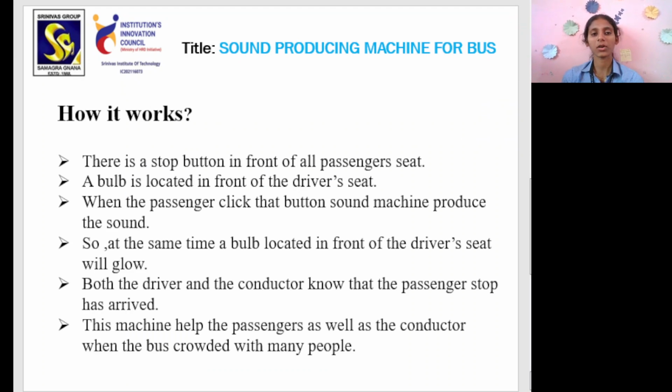So there is a stop button in front of all passenger seats, and a bulb is located in front of the driver seat also. When the passenger clicks that button, the sound machine produces the sound. So at the same time, a bulb located in front of the driver seat will also glow. So both the driver and the conductor know that the passenger stop has arrived, and this machine helps the passenger as well as the conductor when the bus is crowded with many people.